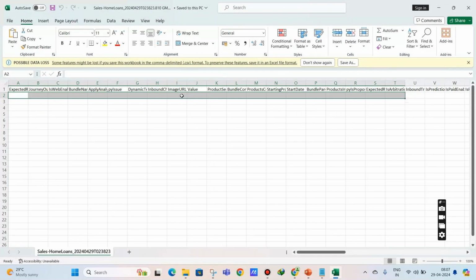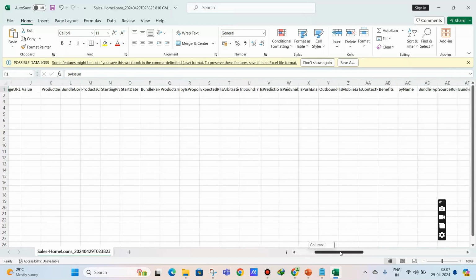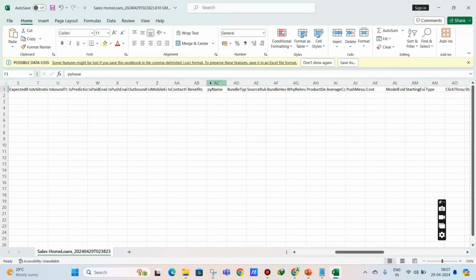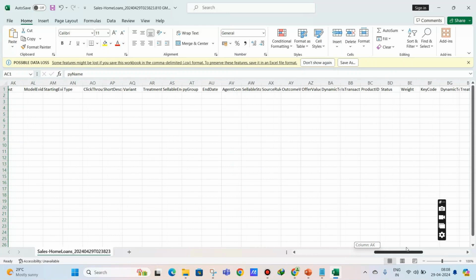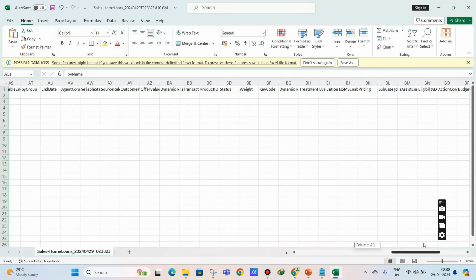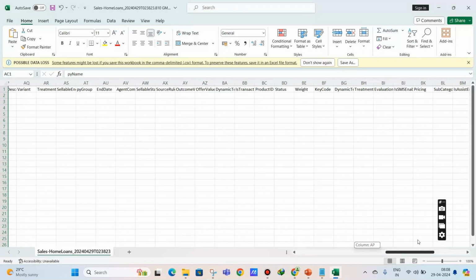Okay, so you can see here, this is the column py issue. This is the column for business issue, which contains the business issue. Then we have here py name. Py name is the proposition. Then if you scroll to the right side, we have the business group also. That's the py group. So where is the py group? Yeah, here it's the py group.